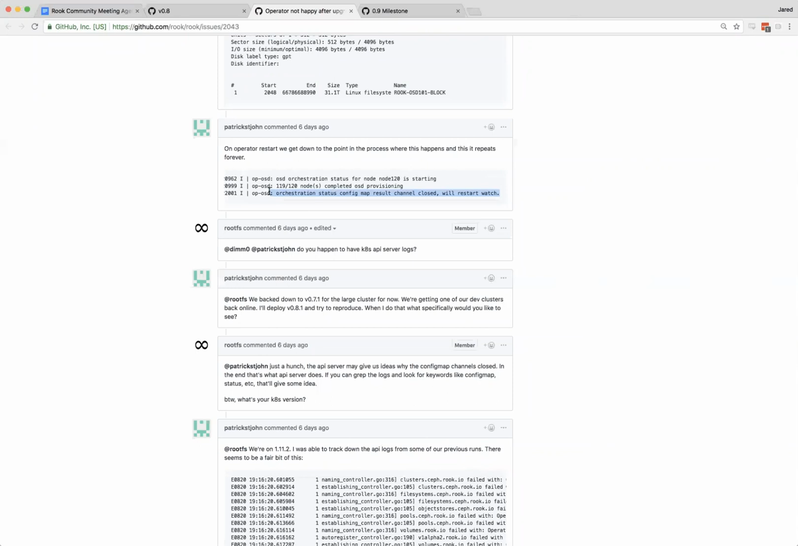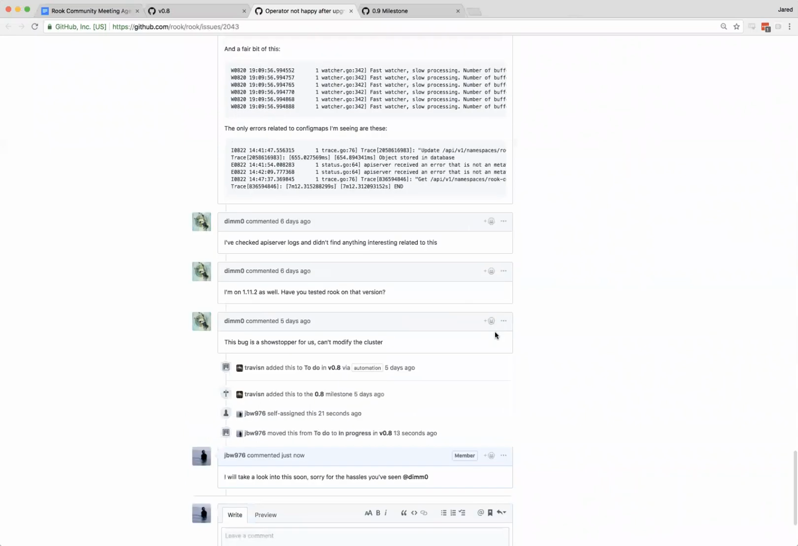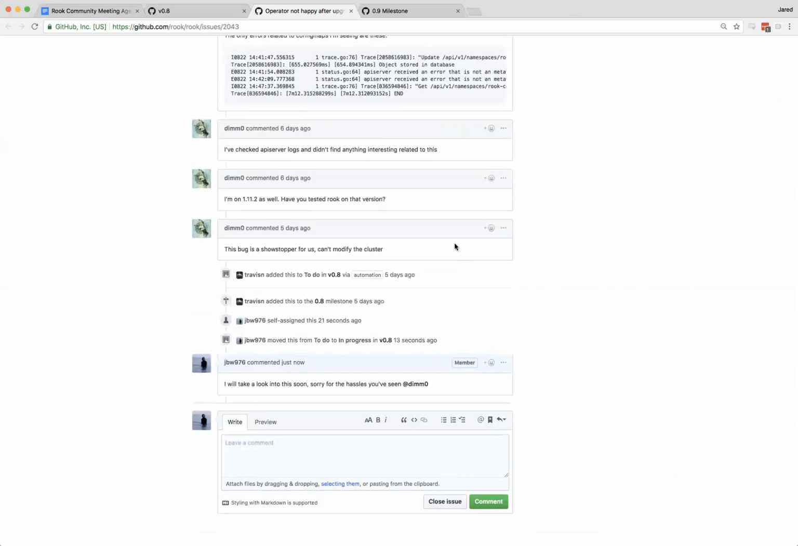I am familiar with that code in the OSD orchestration, which tries to watch and synchronize the completion of the OSD orchestrator. I've run into an issue before about a watch channel in Kubernetes being closed in the Rook API server when it still existed. I'll take a look at this to see if I can understand this scenario a little bit better.